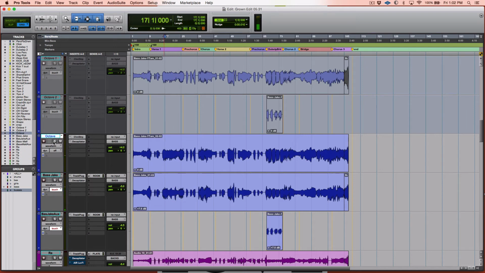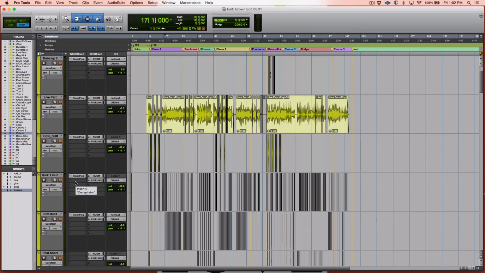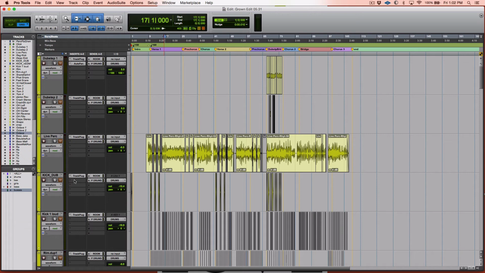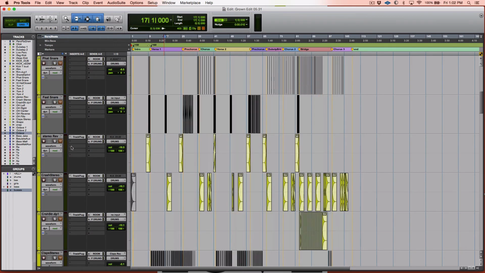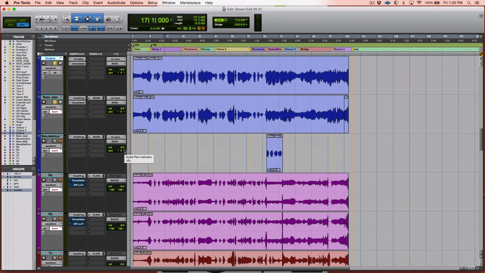Okay, so again, I'm matching it to usually the kick drum and the drums. So let's turn the drums on here so you can hear how they fit together.